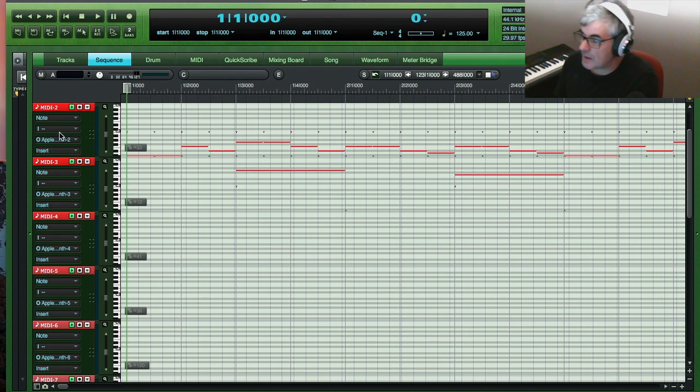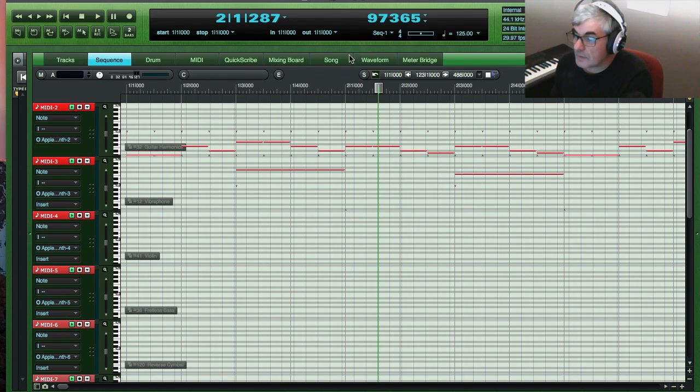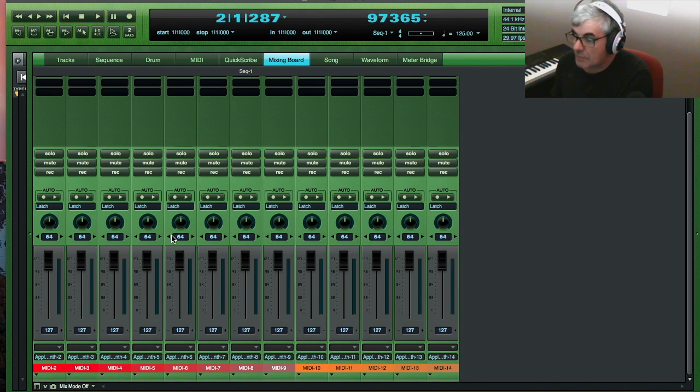Okay, so right now the instruments are just the standard Apple presets. They're not going to sound anywhere near the same. Like that's pretty bad. Okay, so going on to the mixing board. First thing we do is automate.